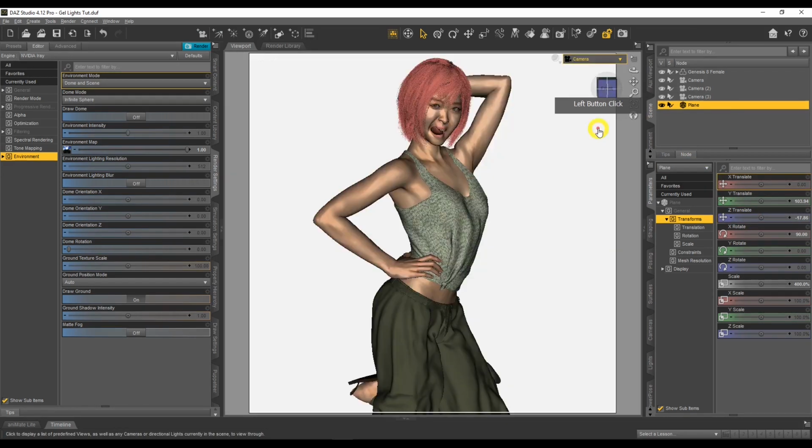Let me just have a look. Her foot's going through there, so we just need to translate it a bit more back. There we go. All right, cool.